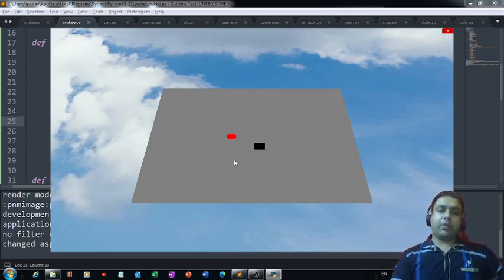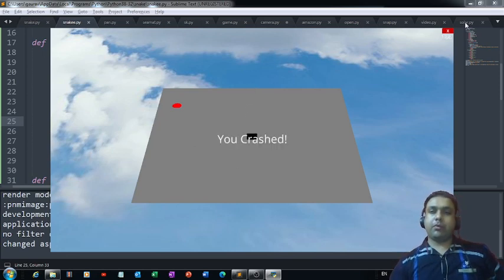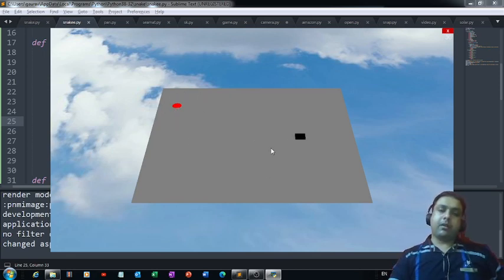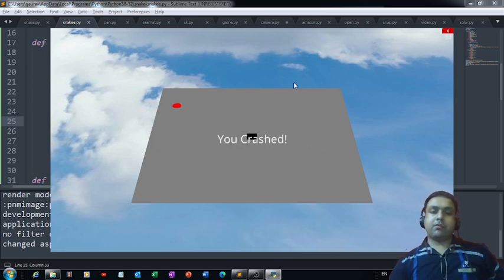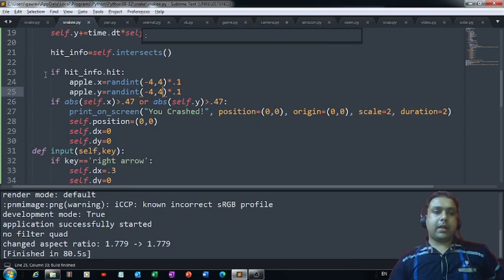Right, so this is what we are getting right now, and if the snake hits the boundaries, again this will happen, but the position of this apple will not change. If you want the position of the apple also to get affected when the snake collides with the boundaries of this floor, you can do that also.